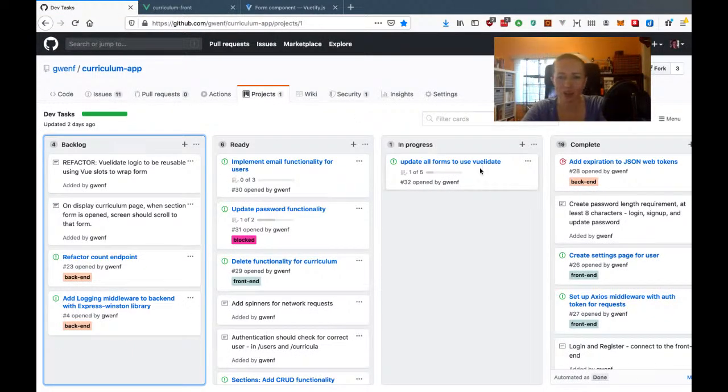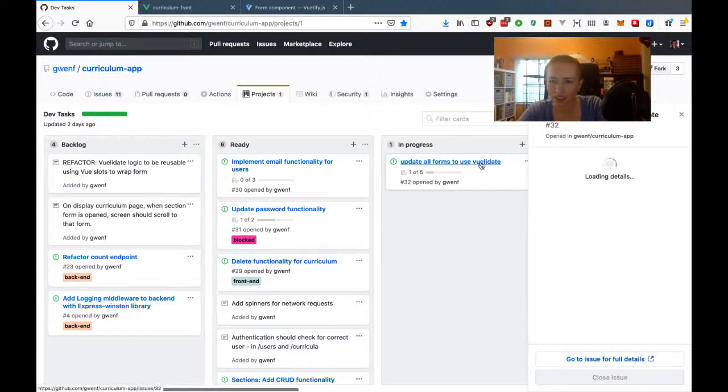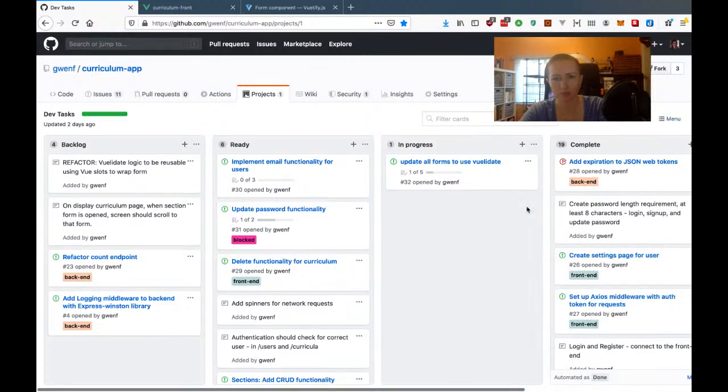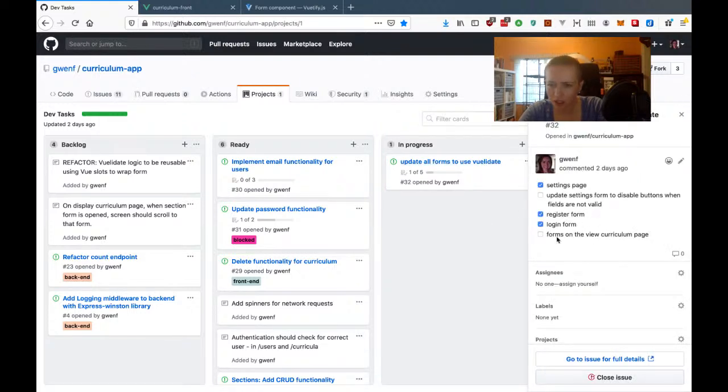I do want to talk about, 1 second, so register login forms on the Vue curriculum page. I didn't actually do that. I might get to that later. Okay. Oh, did it not update? Yeah, it did update.